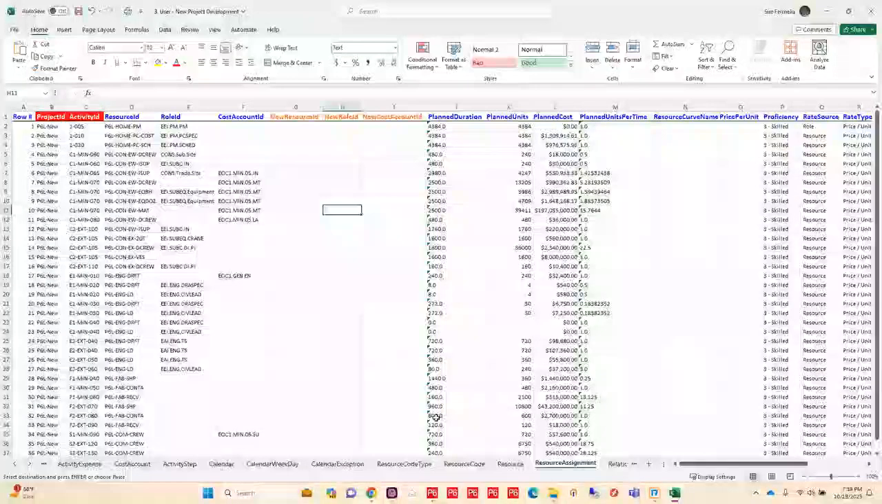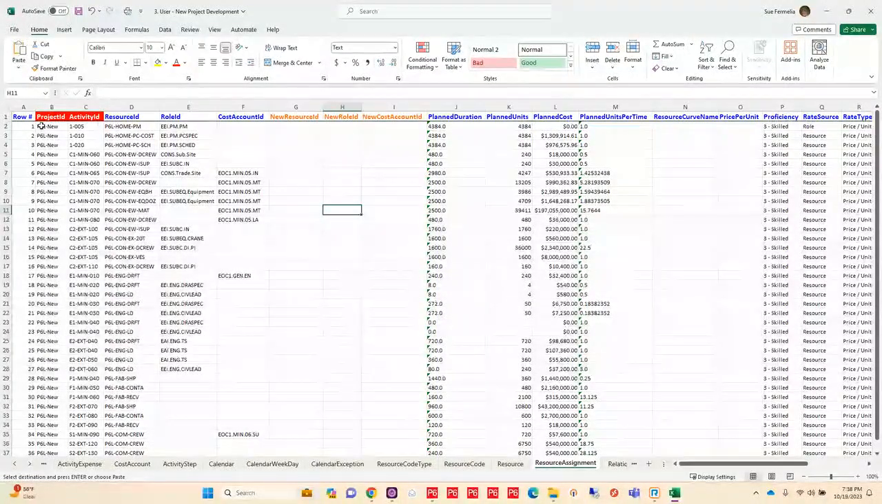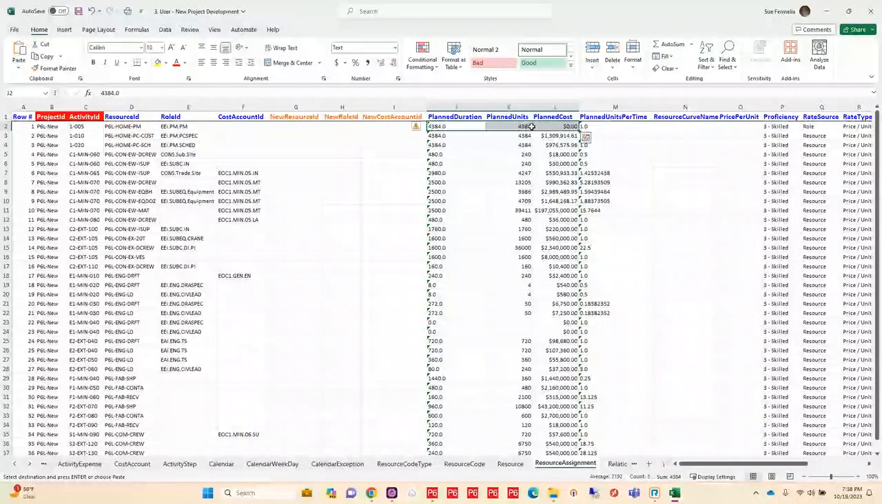Now I want to assign my resources to my activities. So on this sheet, I'm telling it what project and the activity ID. Then I'm putting in resources. I'm putting in some roles. I'm even doing some cost accounts in this case. And I am actually starting to plan my duration, my units, my costs for each one of my resources for this project.